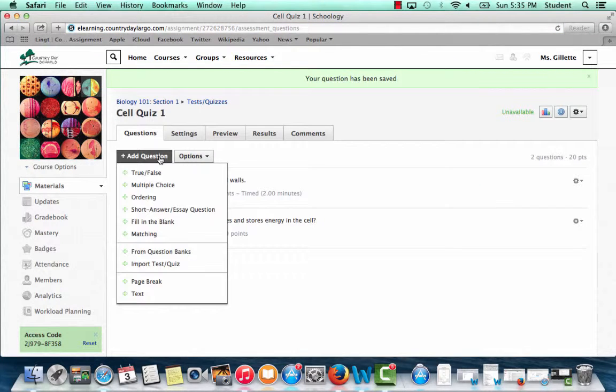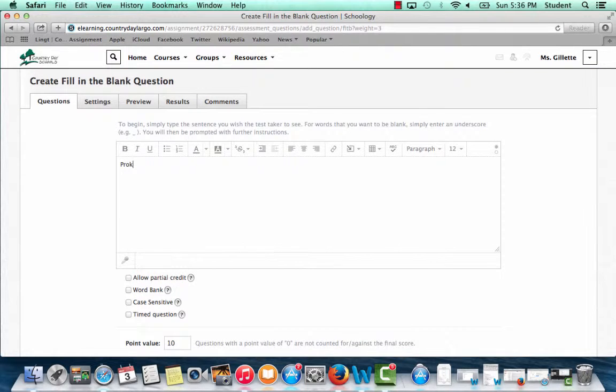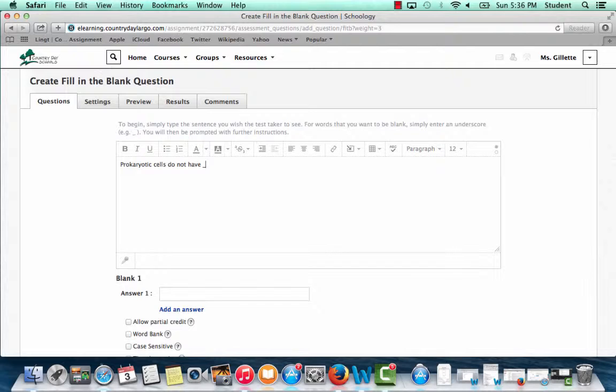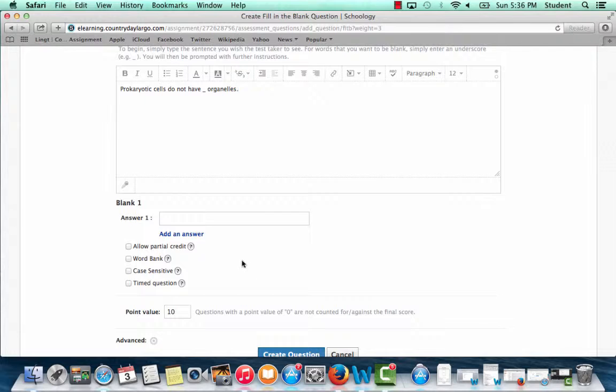We'll create one more question before we move on. This one will be a fill in the blank. Prokaryotic cells do not have blank. I insert my blank where I want the student to insert their answer by entering an underscore. Have blank organelles. Now you fill in the correct answer down here. And in this case, it'll be membrane bound.